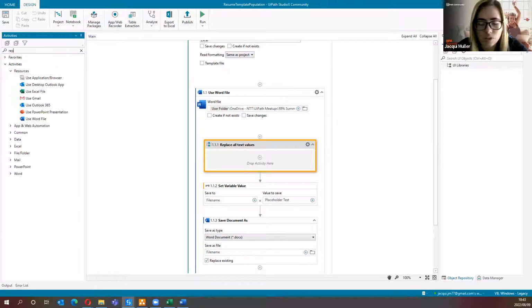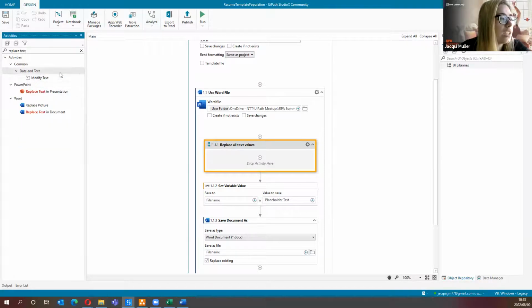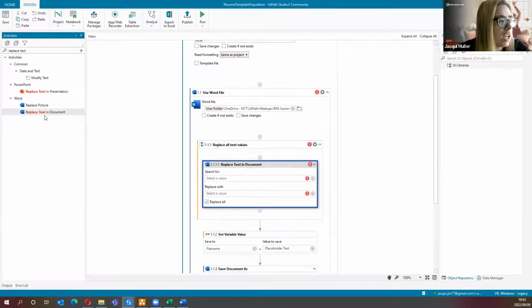So now we want to actually start replacing text. We're going to search inside of the activities bar for replace text, and you'll see there's a few things that pop up. We can replace text in presentation, replace picture, and replace text in document under Word. That's what I want to use. I want to replace the text inside of the document.